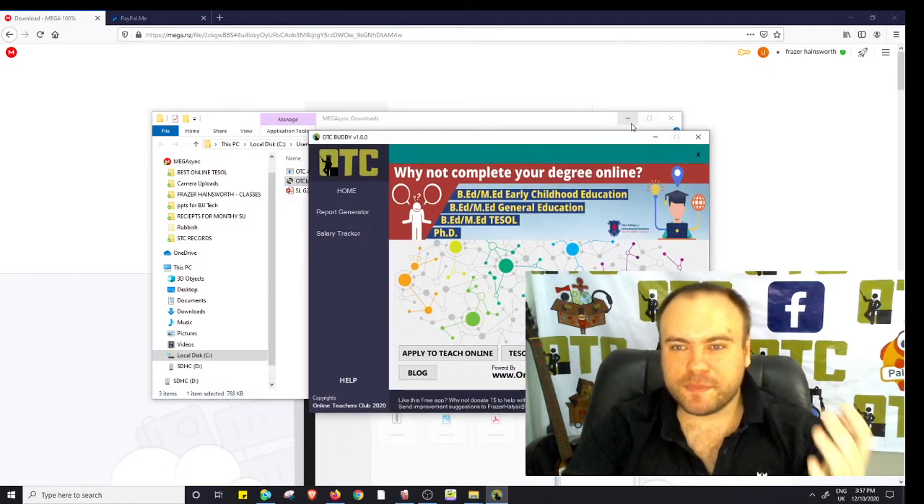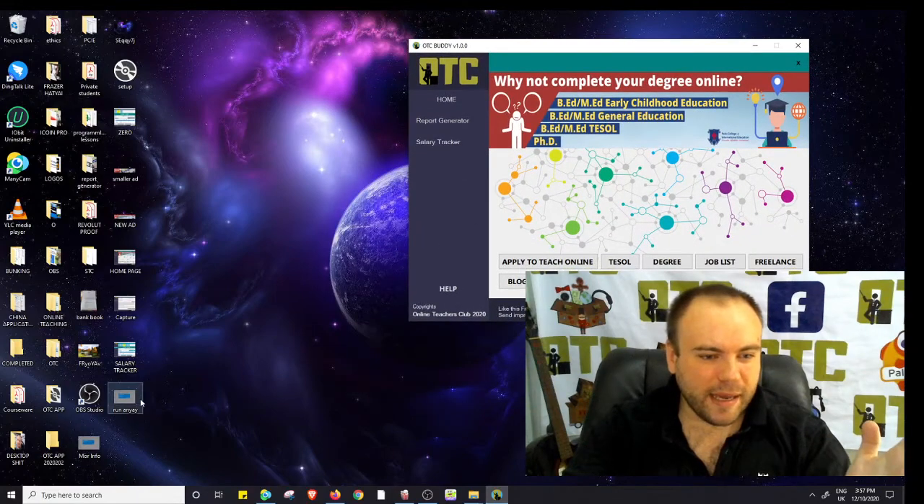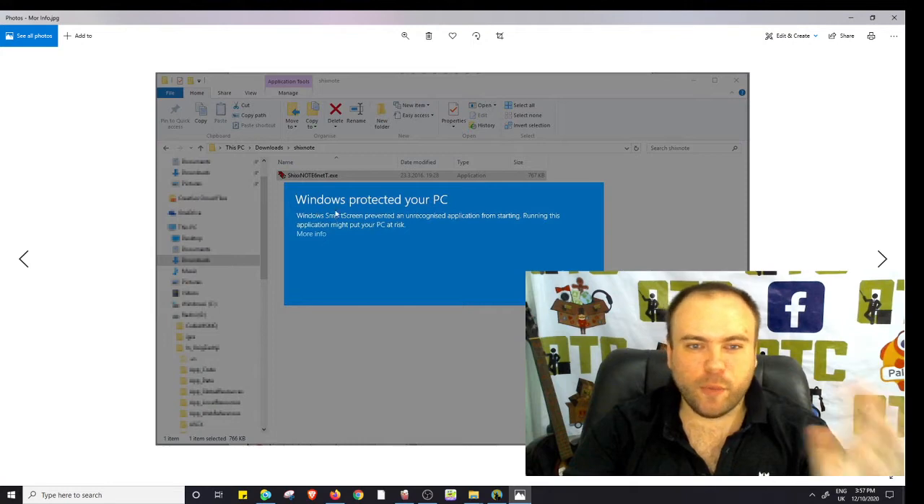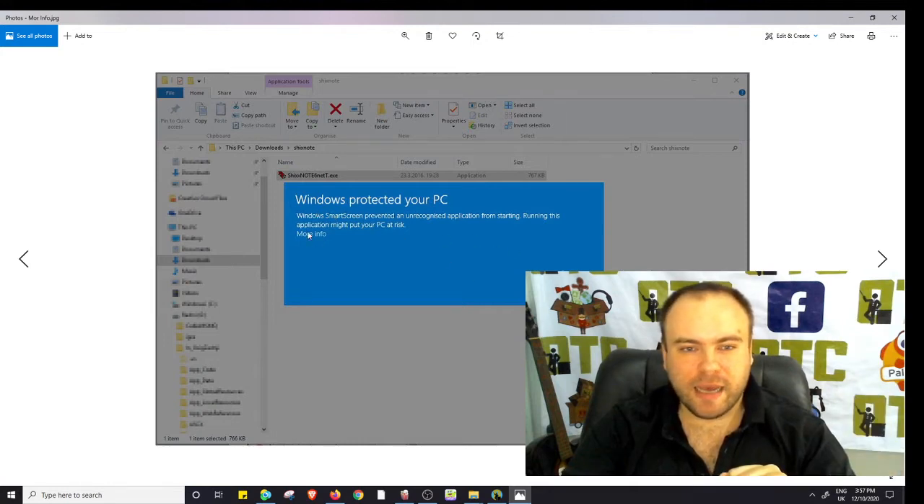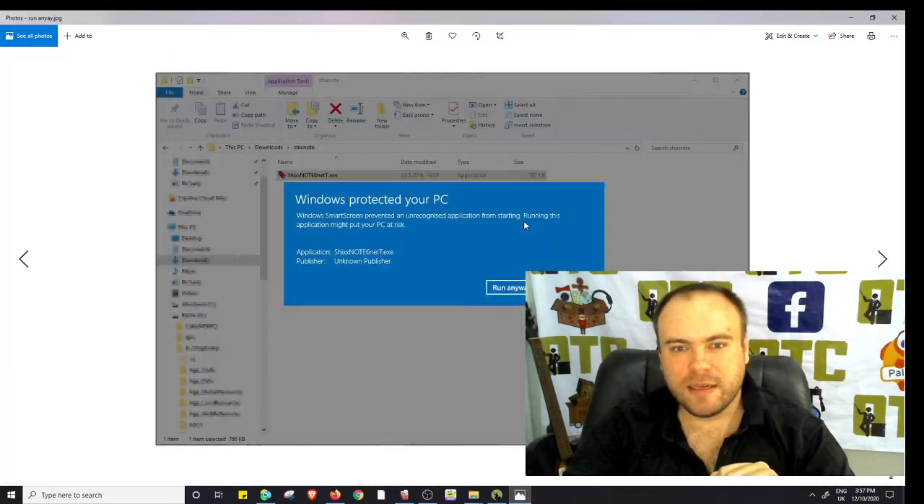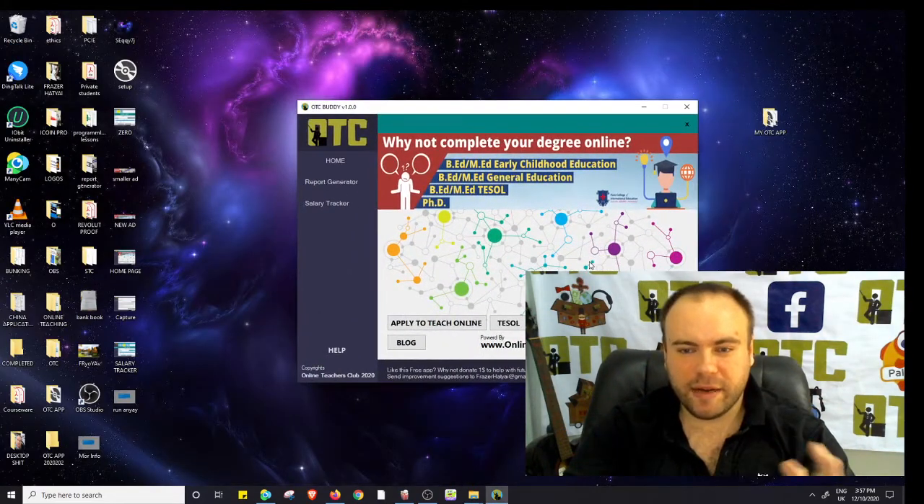Okay, and for you it will have to install, and like I said before, you may get a message like this. It may say Windows has protected your PC. You click this small thing here, it says more info, and you'll then get a message like this, and then you can click run anyway, and then the app will install, update, and here you've got it.